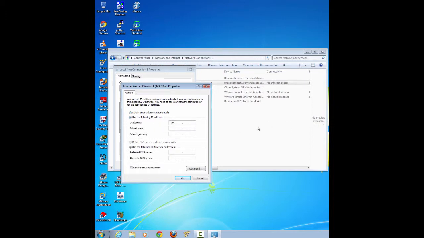Then put the correct IP address here in the boxes. You can find the IP addresses on the first page of the lab. You do the same procedure for PCB. This is PCA.